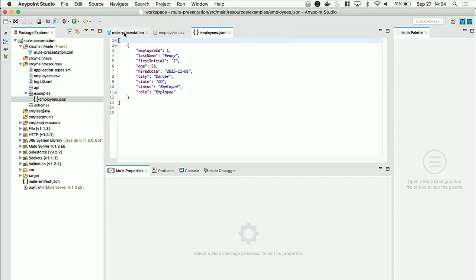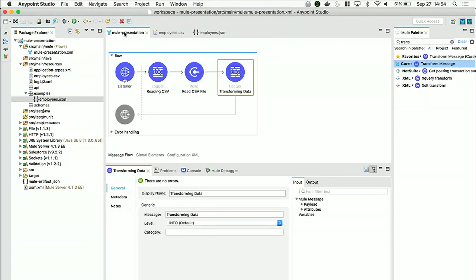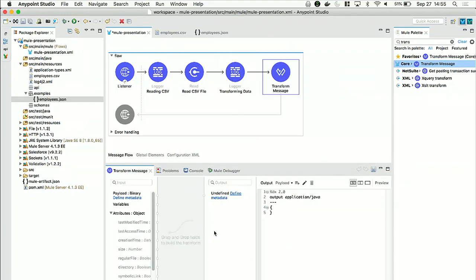So let's go back to the code and see how we can implement something like that. The first thing you want to do is grab the transform message component and drag that over into your canvas. This is very similar to what we saw earlier, but you'll notice that the input metadata and the output metadata aren't defined yet here. So how do we go about doing something like that?